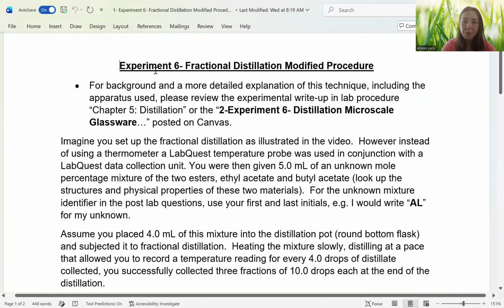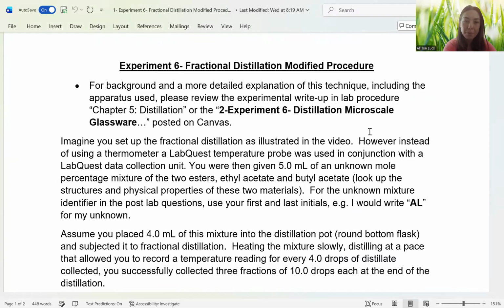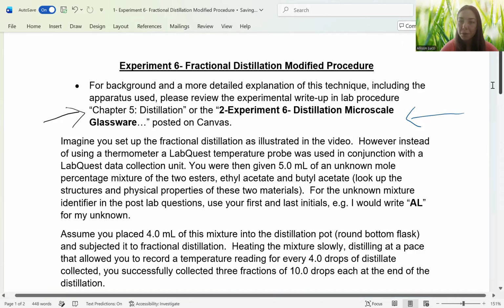We'll see experiment 6, fractional distillation, our modified procedure. As far as your write-up for the lab procedure, you can reference the chapter 5 distillation, or you can just reference what's provided here. Experiment 6 distillation microscale glassware, this document number 2 that I'm pointing to right now, references some of the microscale glassware that'll be utilized. And then at the end of that document, I'll show you some sample calculations. But this is our procedure that we're going to follow.